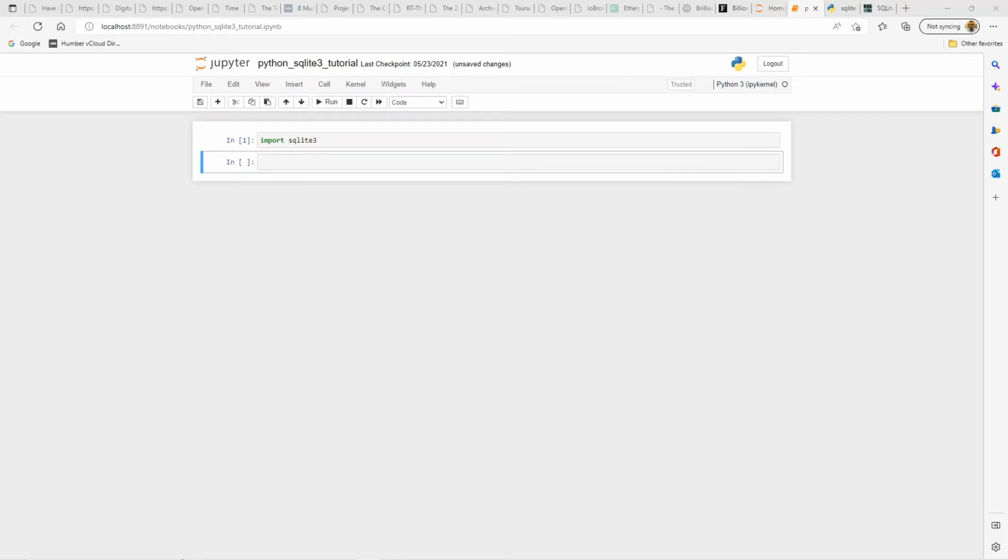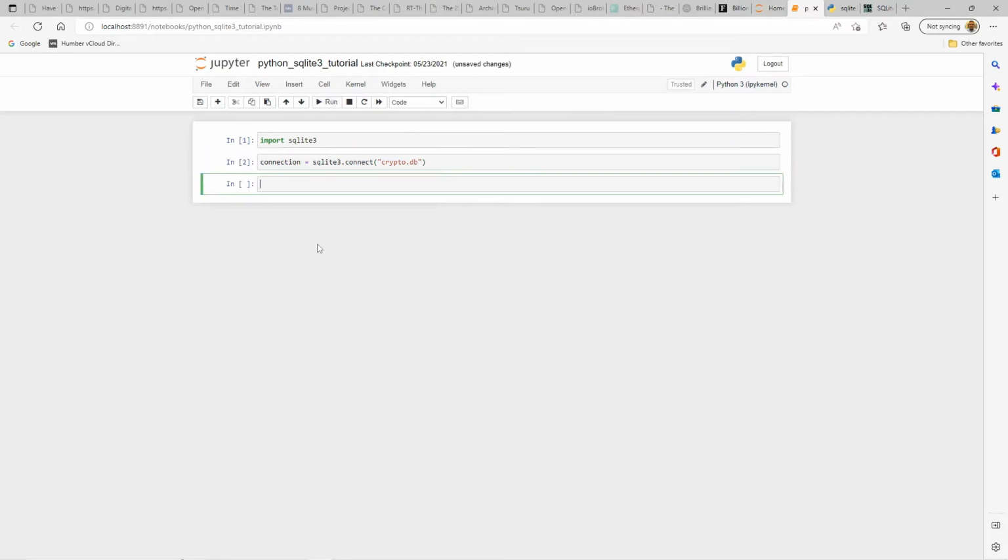So the first thing that we need to do is create a connection to that database. I'm giving it a name, connection, and that equals sqlite3.connect, and the database that I have I'm calling crypto.db, and this is actually file based. It resides in the current working directory. So we go ahead and run that. Now we have that stored in the connection.